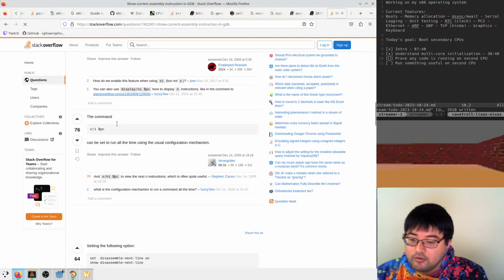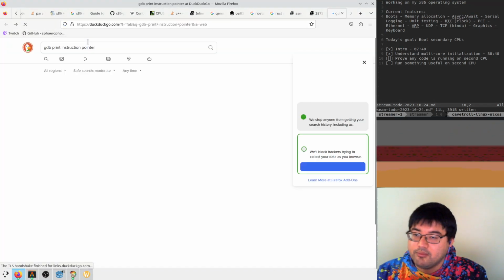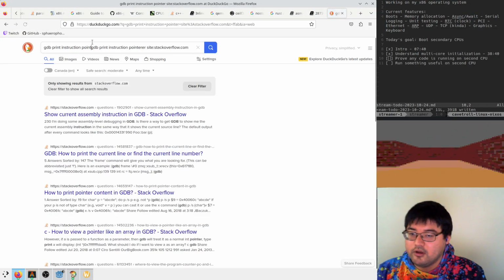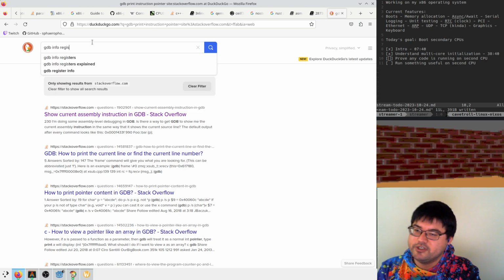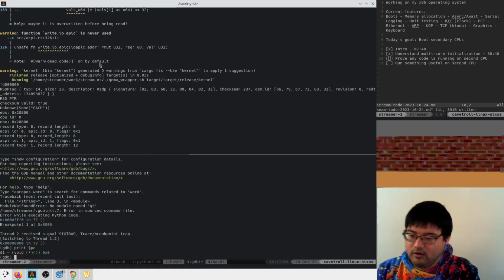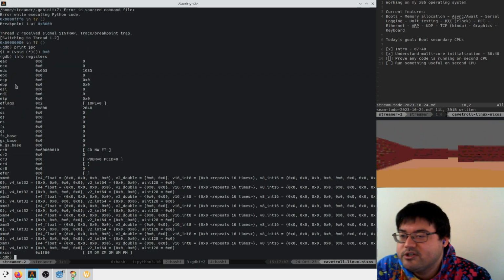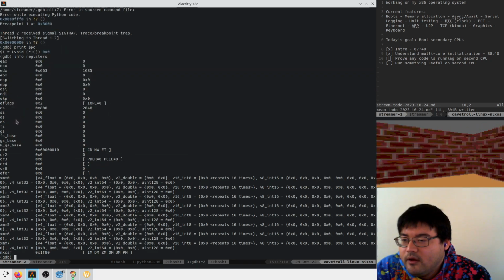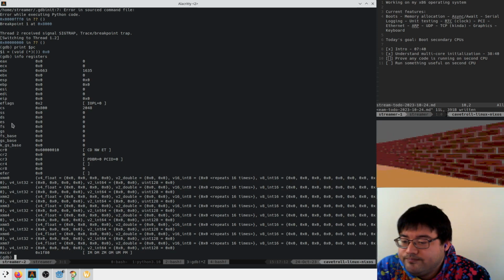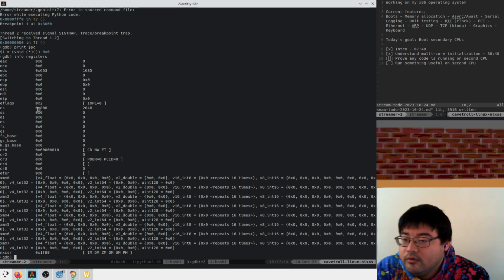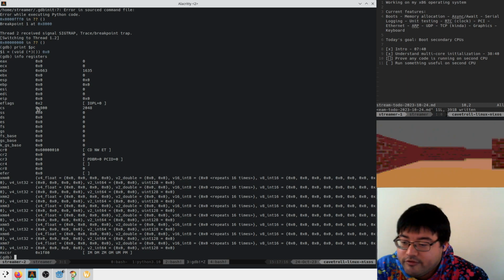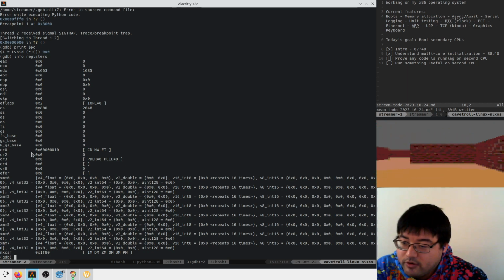I just want to dump registers. GDB, I'm sure there's an info registers. Yeah, info registers. Oh, oops! I typed regs last time maybe instead of registers. None of these are the instruction pointer though.